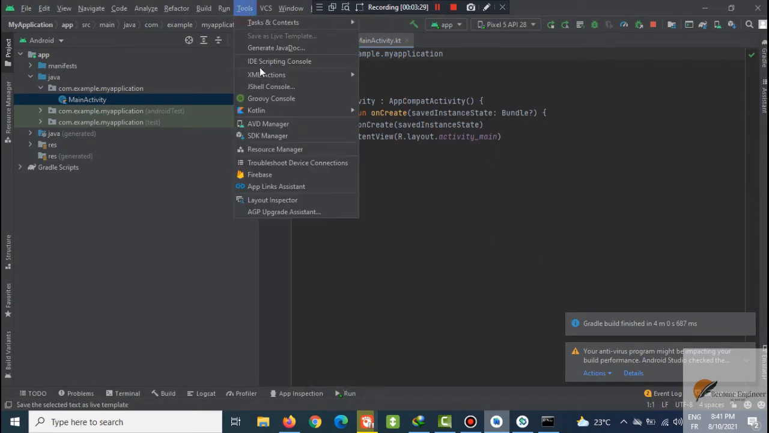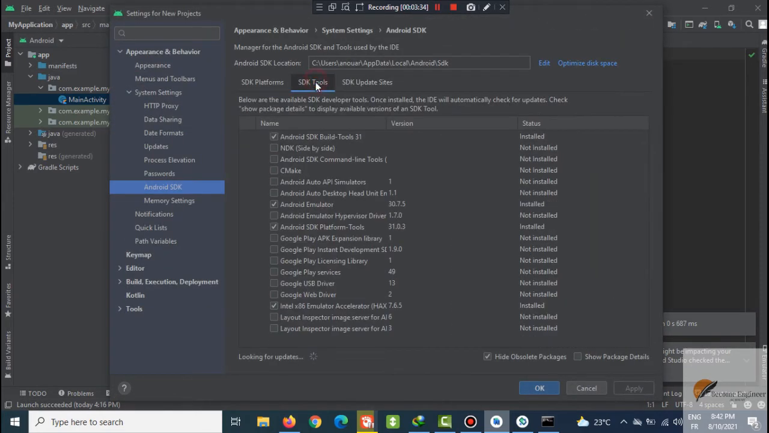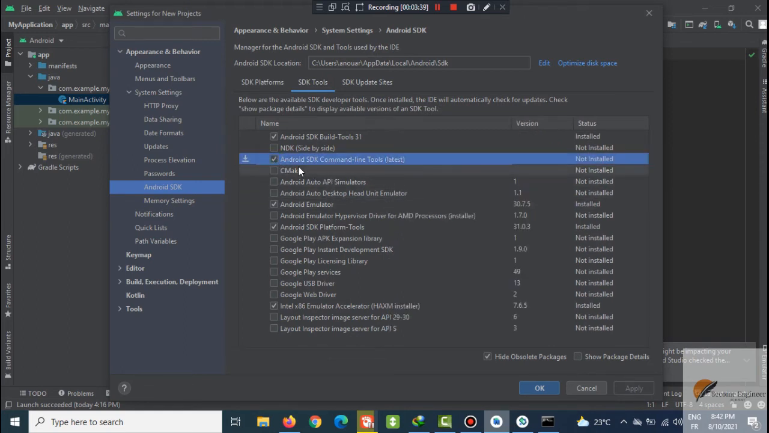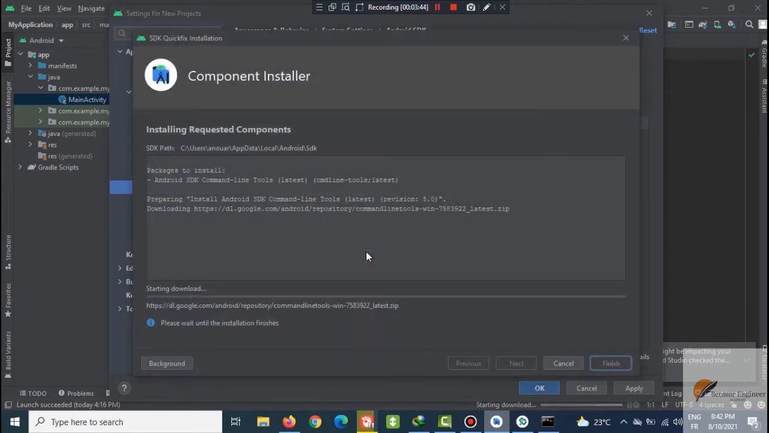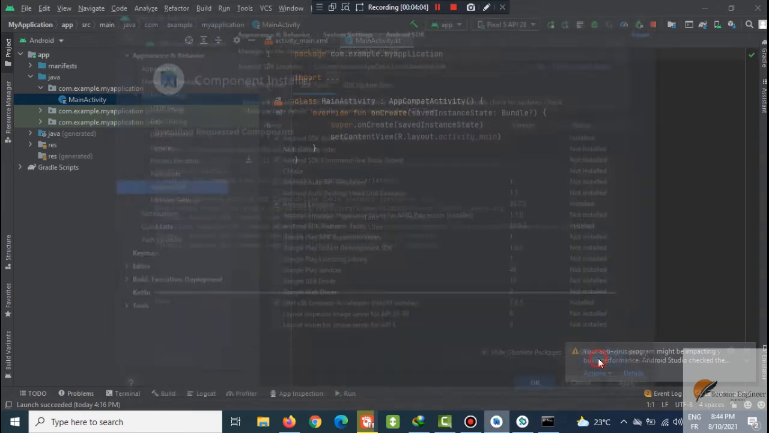The solution I have made is to go to SDK tools, and we will install SDK command line tools. Okay, accept the agreement. It is about 104 megabytes, so I will just pause the video until it is done. Now after everything is done, we click finish.